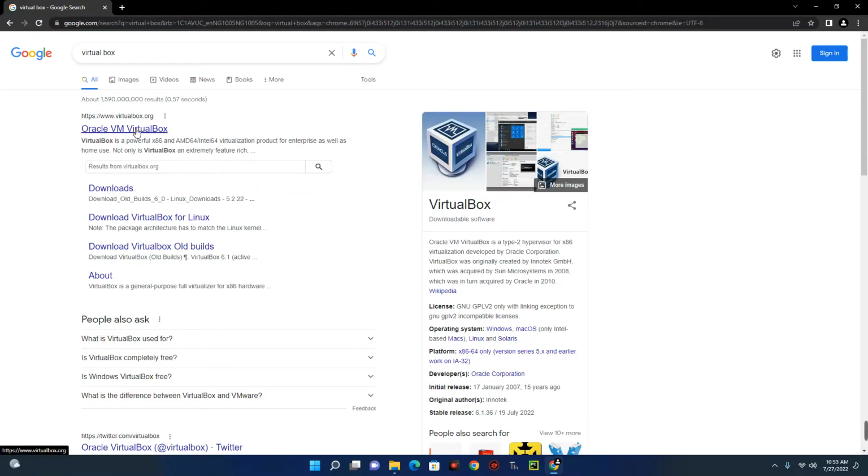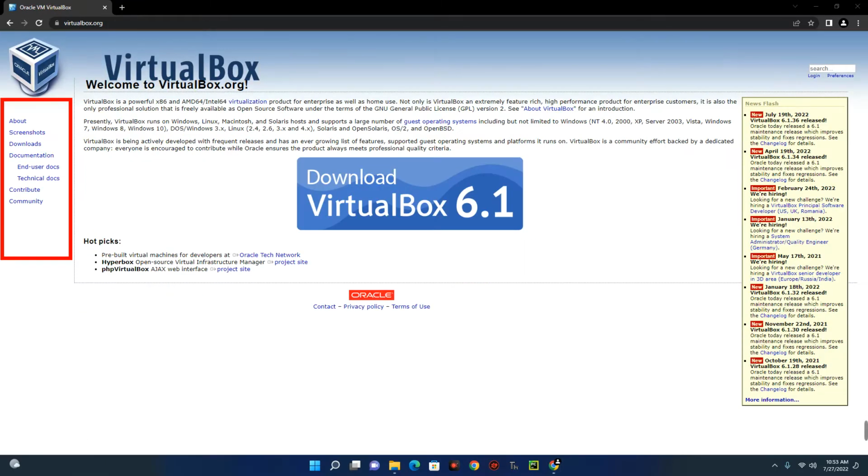Now to download VirtualBox, simply head to your Google Chrome browser and then search for VirtualBox. Now click on Oracle VM VirtualBox, which is up here. So by the left you can see over here downloads, so you click on downloads.